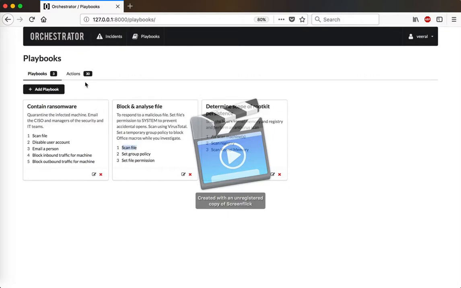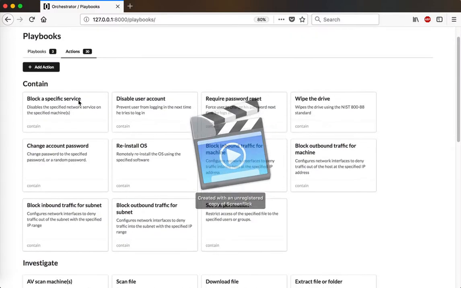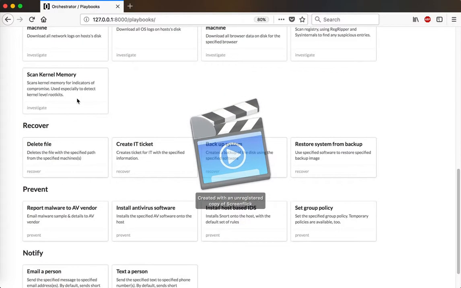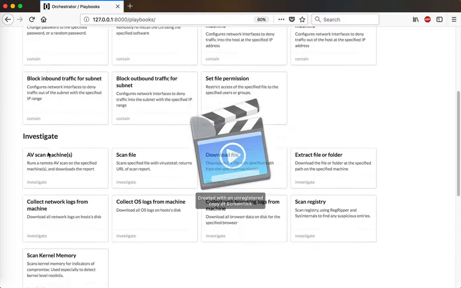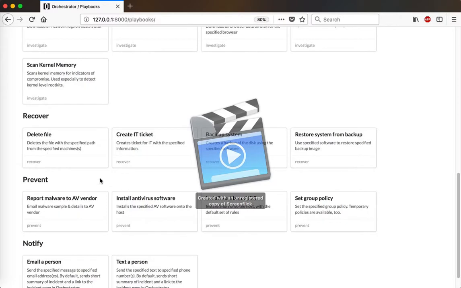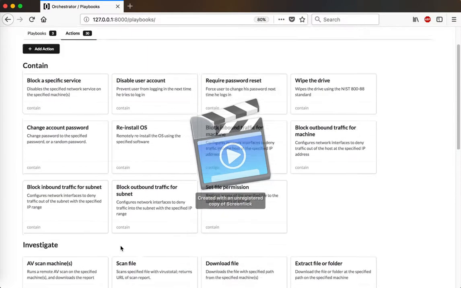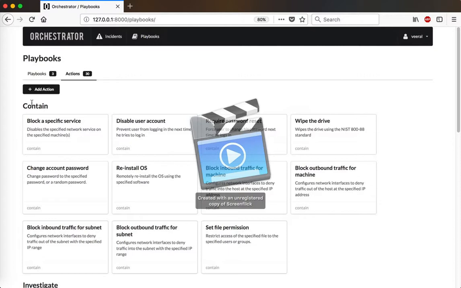these discrete actions. So we have over 30 actions that are built in to Orchestrator across 5 different categories: contain, investigate, recover, prevent, and notify. Contain is containing the malware. So it's things like blocking the service that's being used by the malware, disabling the user's account, wiping the hard drive, reinstalling the operating system, quarantining the machine, or quarantining the subnet.